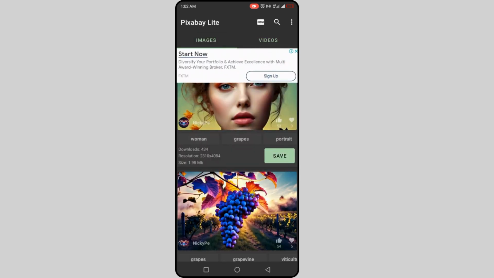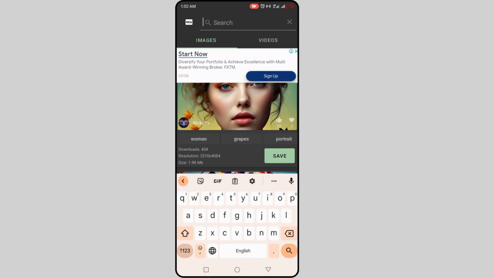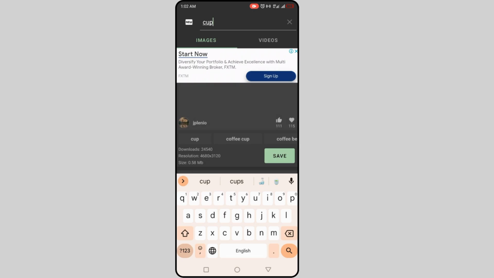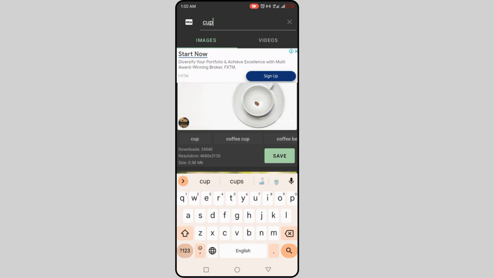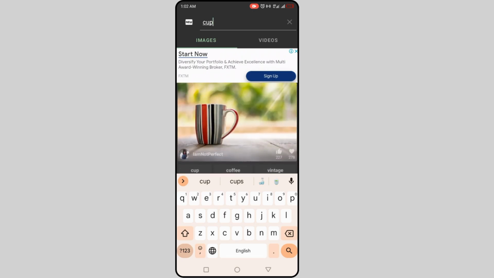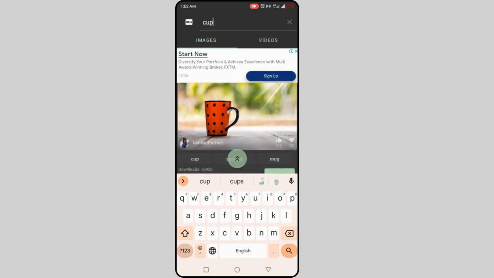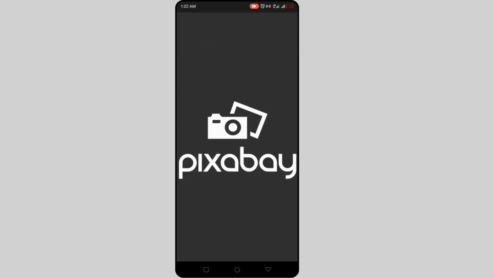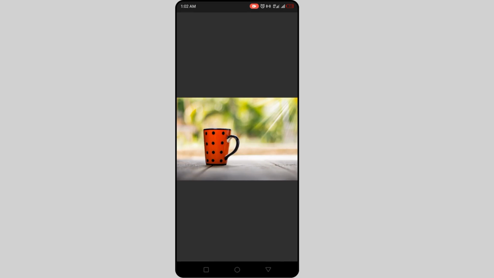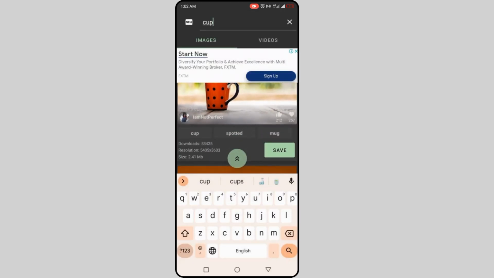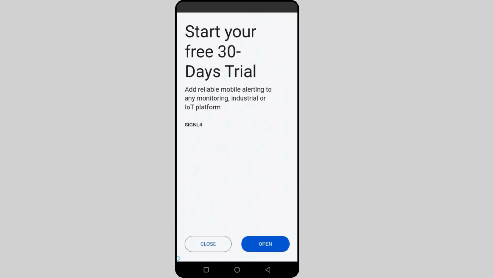So you can see I searched for cup. Pixabay is here to bring a lot of pictures of cup for you. Just click on the image. When you click on the image, you can see this is it here. Click on save and you have automatically saved the image into your device.